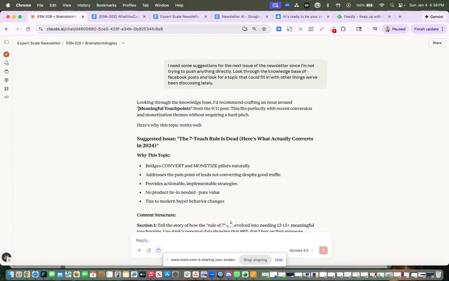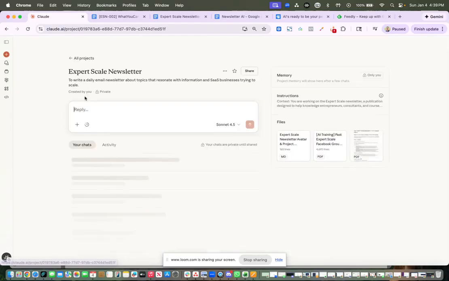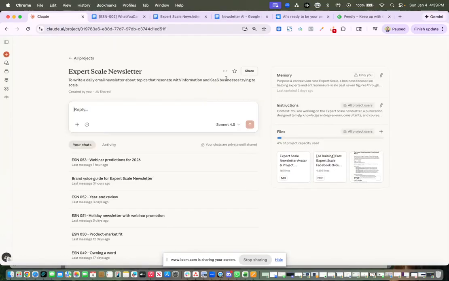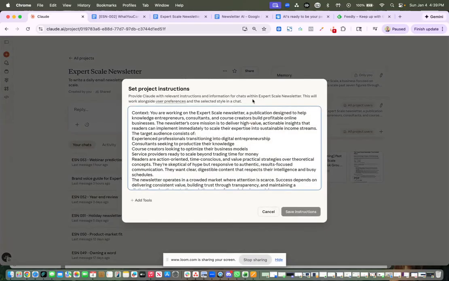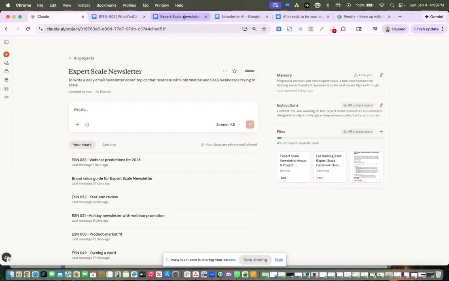So let's just take a look, for example, at our Expert Scale newsletter project. So you can see the purpose of this is just to write a daily email newsletter about topics that resonate with information and SaaS businesses trying to scale. And you can see in the instructions here, we've got an entire prompt, and it's kind of hard to read in their window. So let's go to it in a Google Doc.